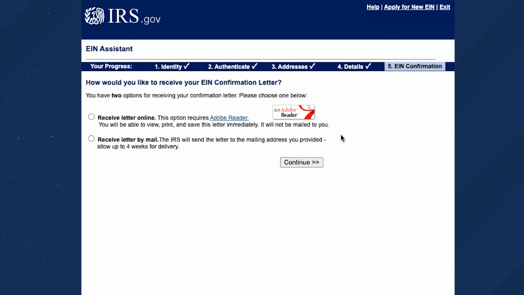Okay, and now here's where I can't go any farther, but here's a really important part. You want to receive this letter online. Doing this will immediately give you a pop-up that will give you the EIN number. If you don't do this and you click on receive letter by mail, it's going to be 4 weeks before you can do anything. So just make sure you click that, click continue, and you'll be all set.